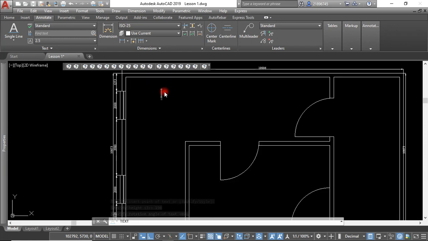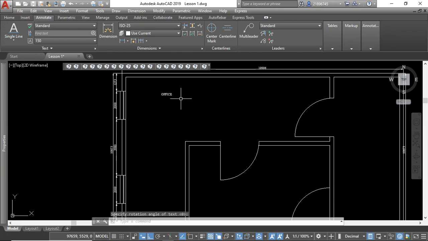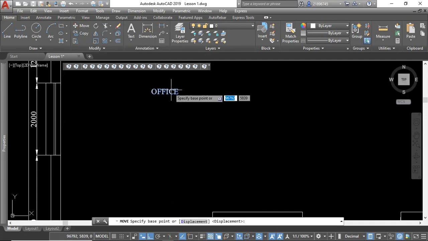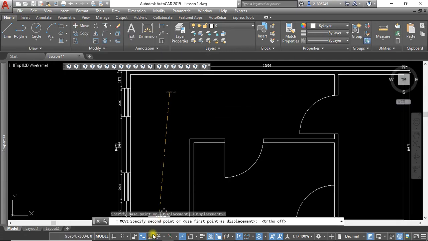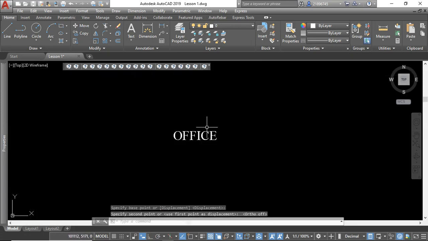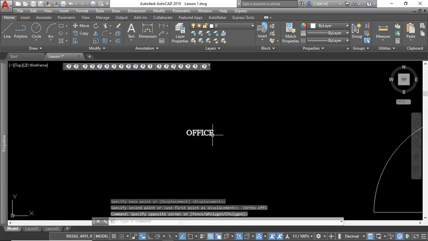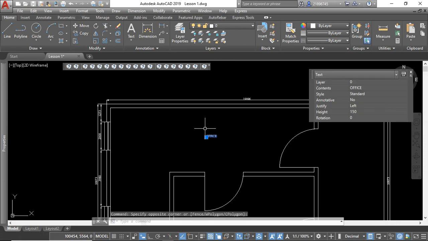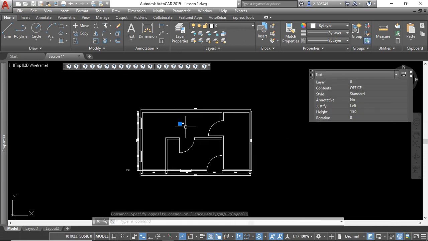Okay, now let us write something here. Let's write the office. Okay, like that. So you can just escape and remove, maybe to somewhere, but you realize maybe it is very small. So there are two ways you can do it. If you want your text to be very uniform, one is to create a text style that you'll be using for naming the rooms.